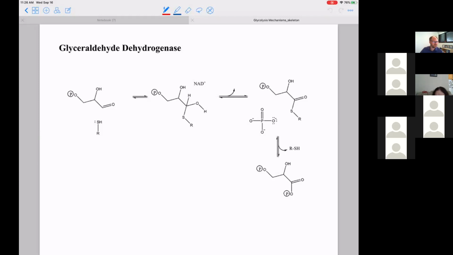GAPDH. As you know, GAPDH is a really important enzyme for glycolysis, in that it's performing this essential function of substrate level phosphorylation. And that's how the payoff phase of glycolysis works.